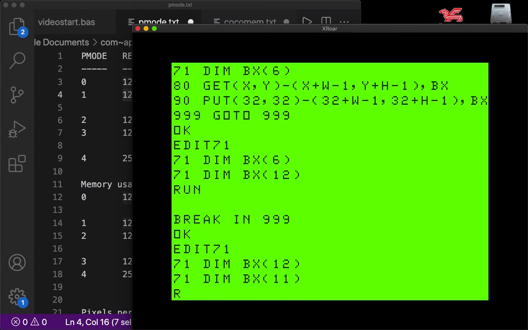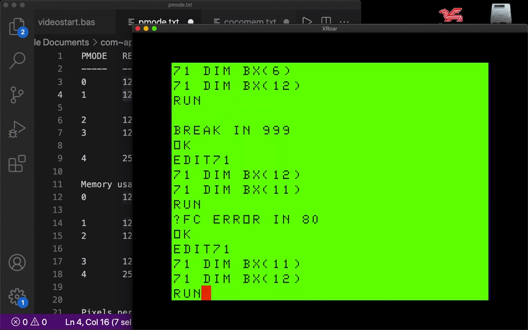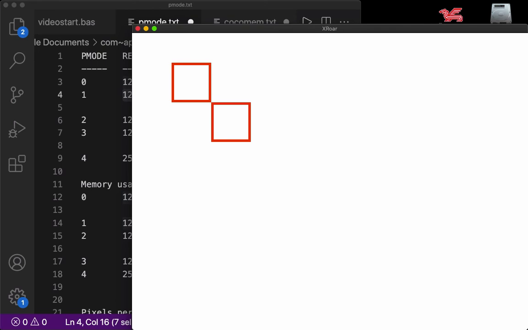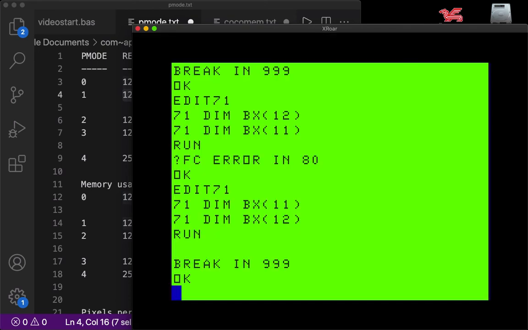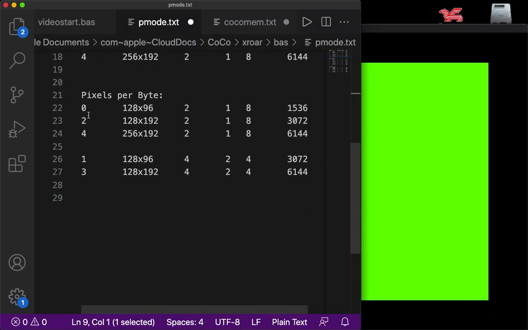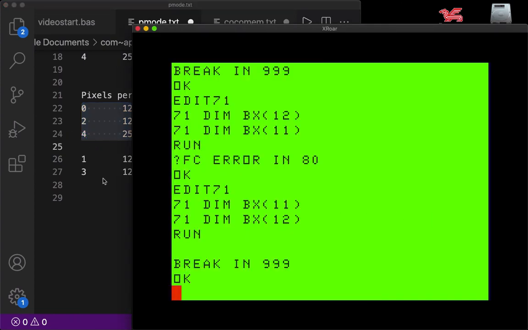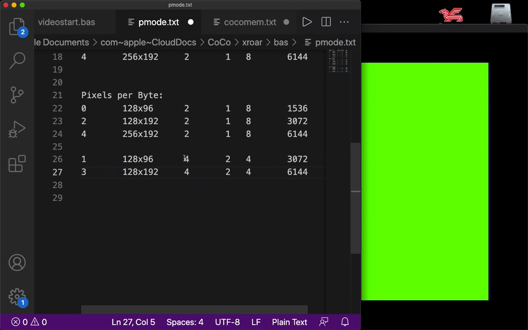11 does not work. So this formula that I came up with in the get put video only works for 8 pixels per byte graphics modes. In other words, it will only work on P modes 0, 2, and 4, but not 1 and 3. So we need to do a little bit more work. We need to know if we're in modes 1 or 3. And if we're in 1 or 3, those are the modes that have 4 colors, and we divide by 4.